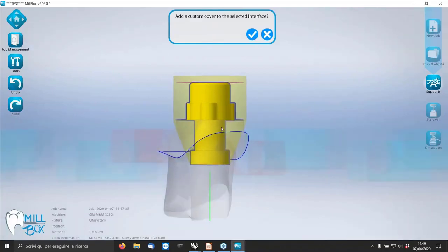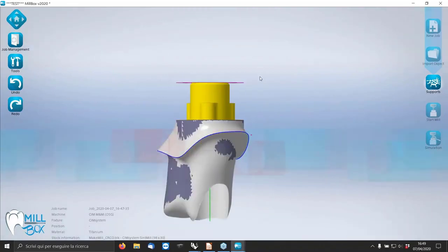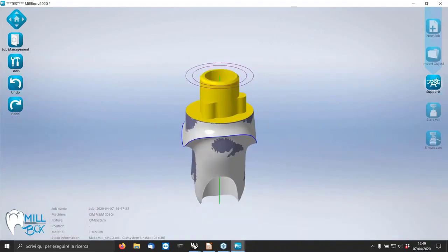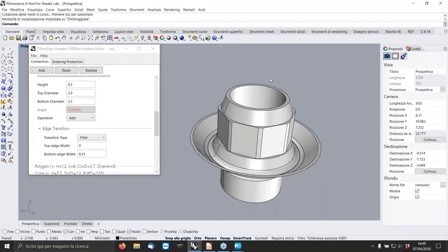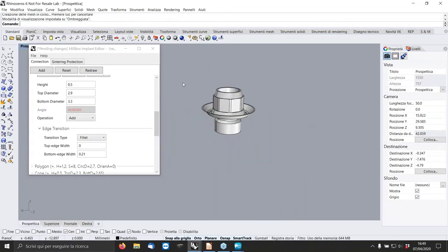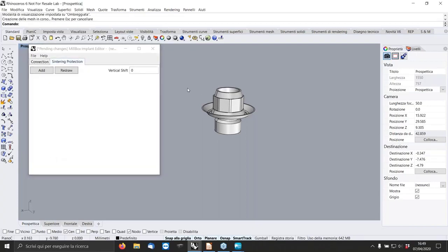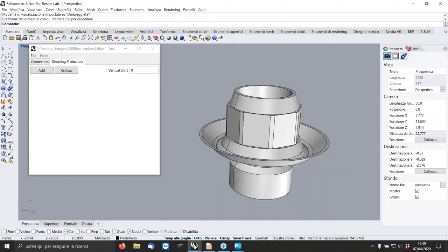Eventually, here, you can add a particular connection or simply select this one. Another thing from this side of the MillBox Implant Editor that I didn't mention before: you can see here you have a second tab, Sintering Protection. So in the first tab, you design your connection. In the second tab, you can design a protection for the sintering.